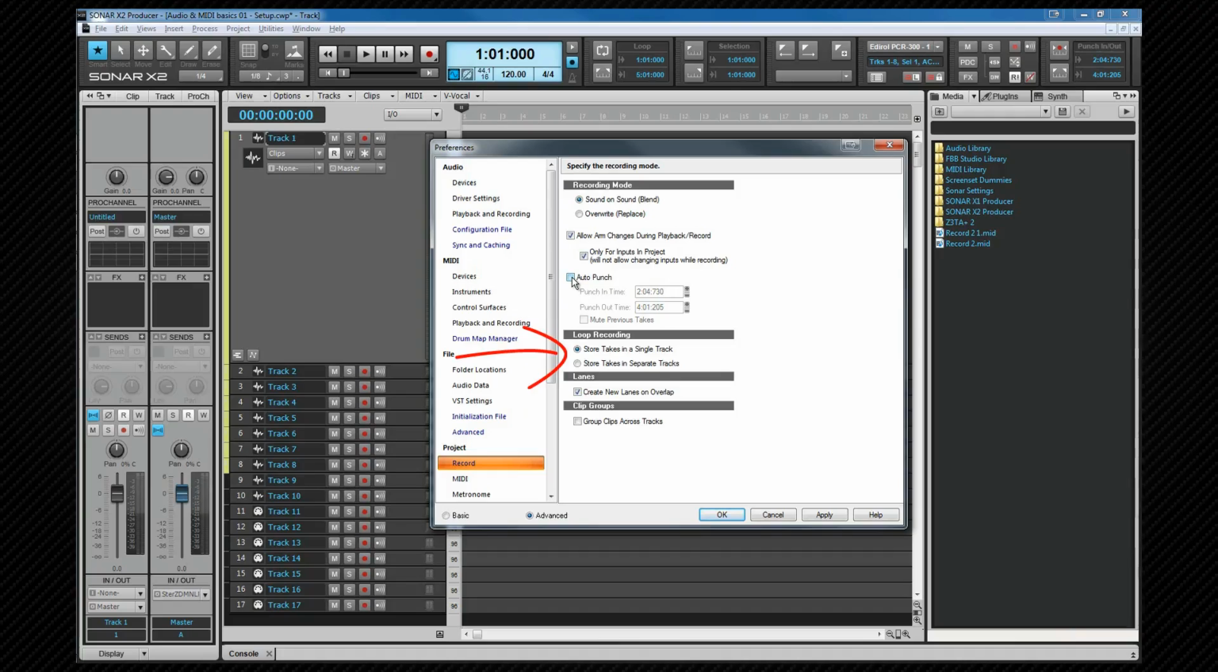Under the loop recording section, there is a choice to decide how takes are stored. Store takes in a single track will keep all recorded clips in one track, which makes comping a track much easier, and they are also easier to manage. The Store Takes in Separate Track option will create a new track for each pass of the loop. An advantage of this method is that separate processing can be applied when listening back to them. But if there are multiple takes of multiple instruments, the project track count can become very large, making track management harder. Create a new layer on overlap will automatically create a new take lane if two clips overlap each other and you already have the take lanes expanded.